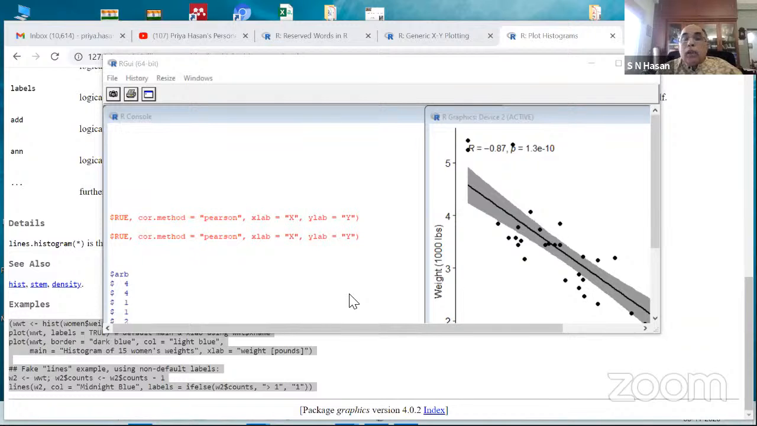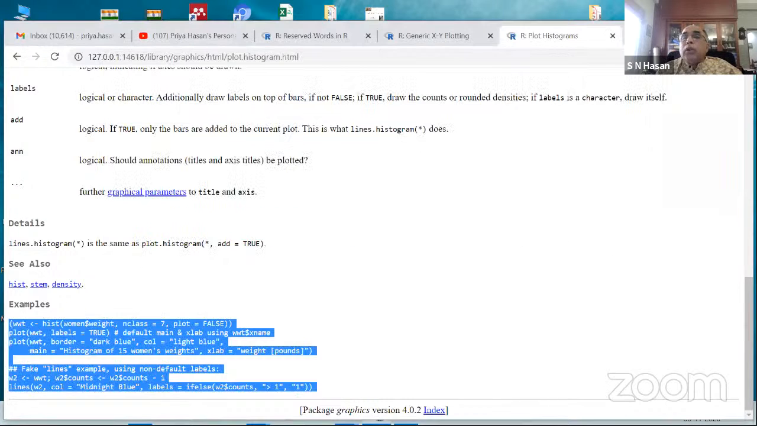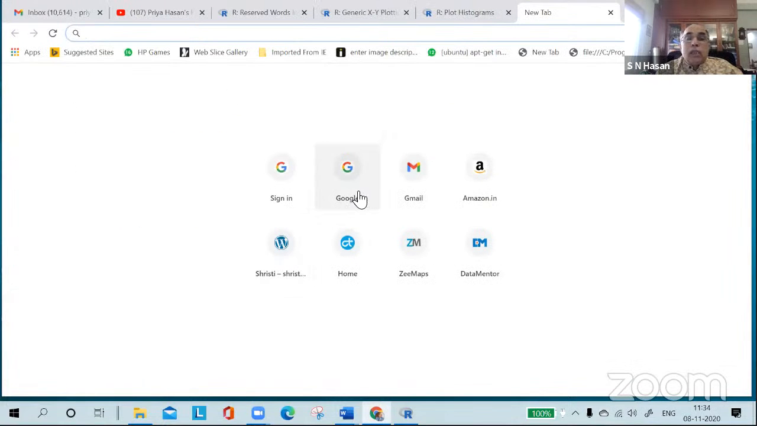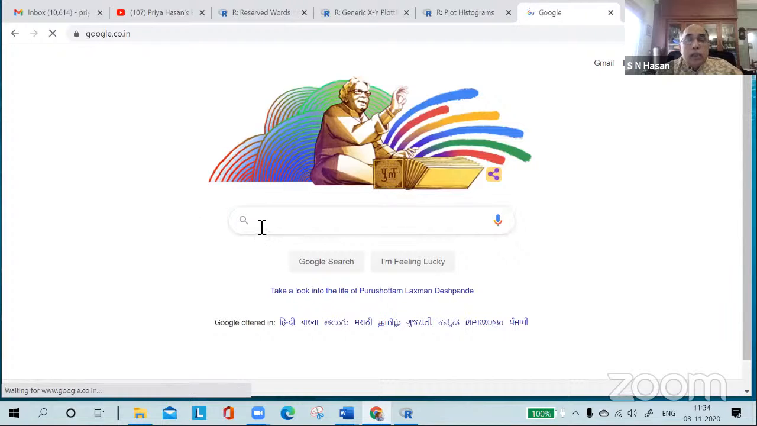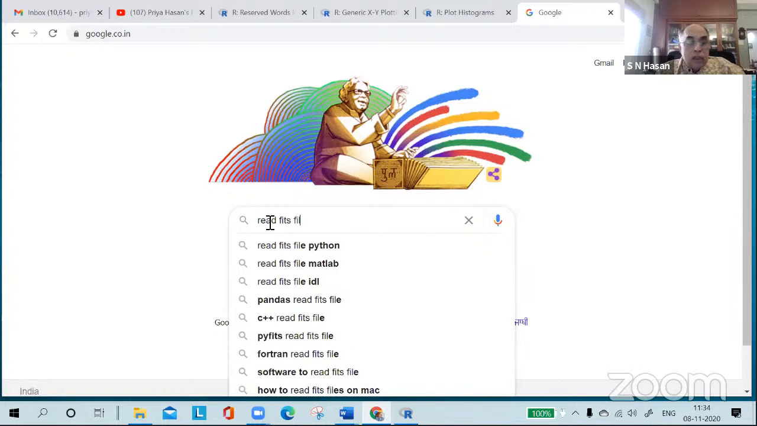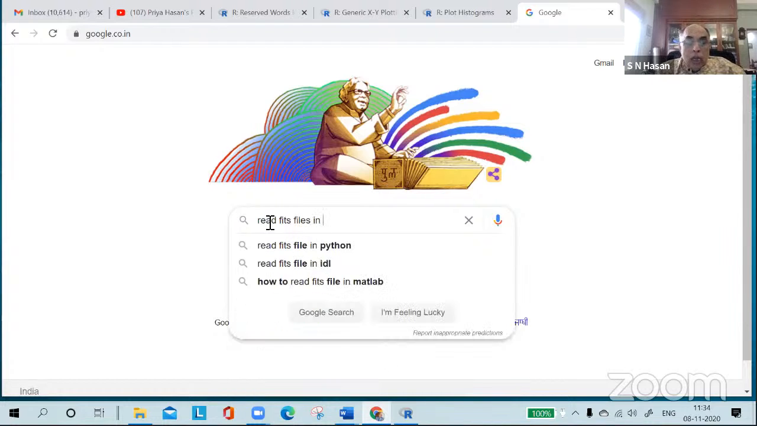How to read a FITS file in R? Yeah, one possible thing is there are tools with which you can convert FITS files into CSVs and so on, and you can read the CSVs, or we can just Google search and see whether you can read FITS files in R.